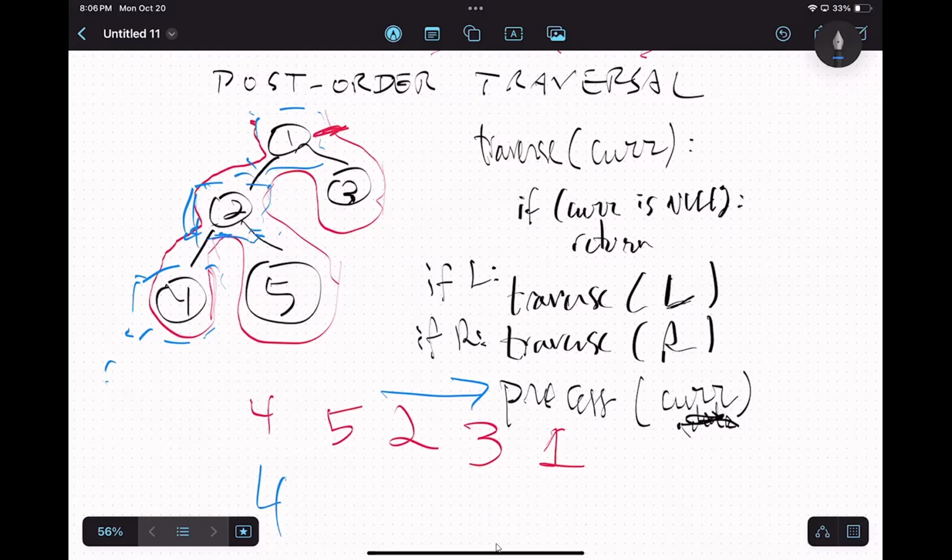And we're going to traverse right. I'm going to go back to the top, not null, traverse left, nothing to do, traverse right, nothing to do, finally process, which is print. Go back to 2, finally done, process 2. And go back to the node with value 1.